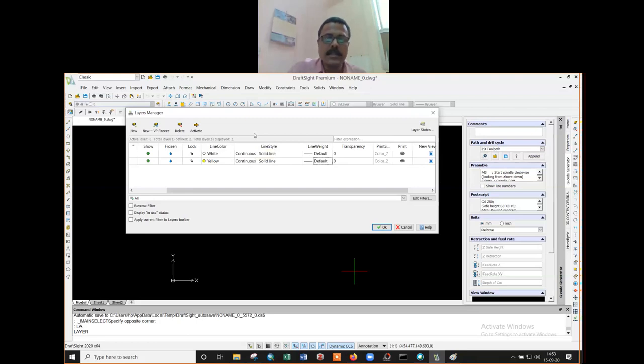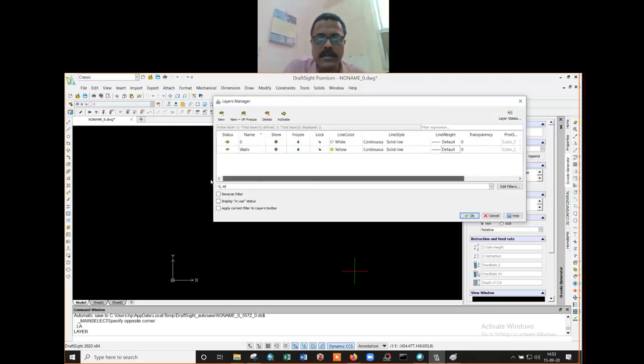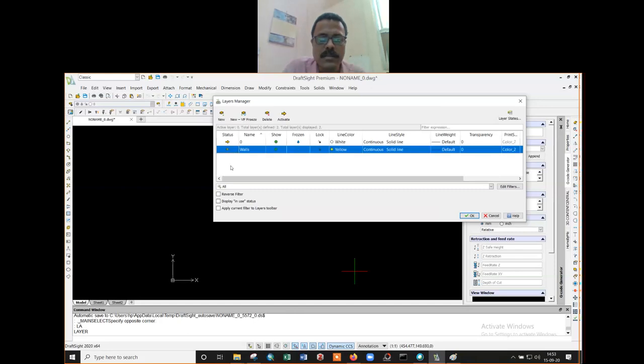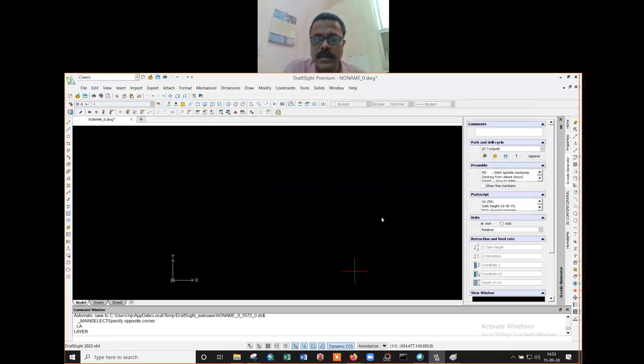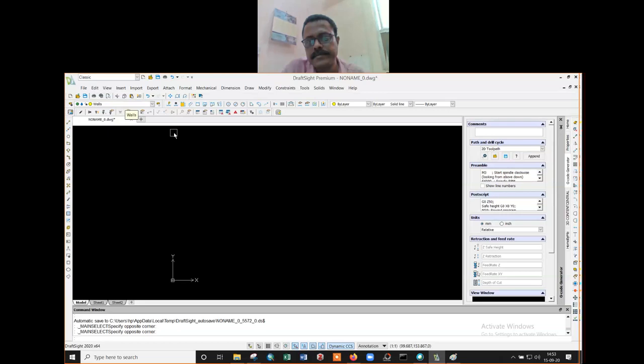So let us create a layer. I am creating a layer. The name of the layer is walls. Then click OK. If you see, the layer that I created is here. This one is the wall layer, but it is not selected. So you go there and pick the wall layer, which is now the default layer.